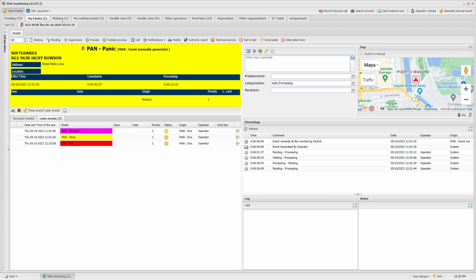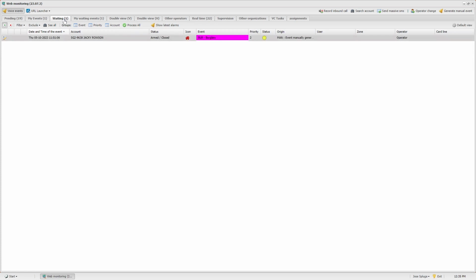Next is the Waiting tab. Operators can place events on hold, postponing their processing while more information is gathered. They can also set lower priority events, like a panel low battery event, to stand by while addressing higher priority ones. This tab displays all events placed on hold by any operator.